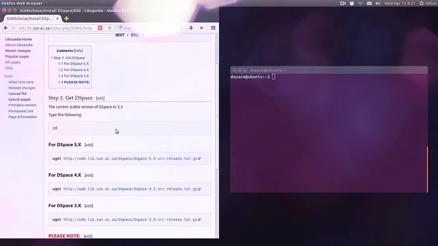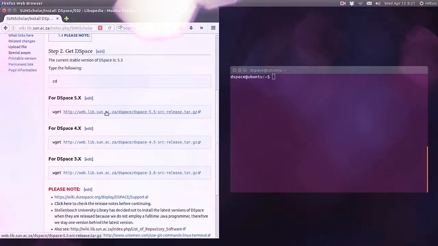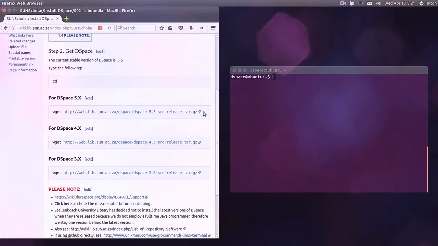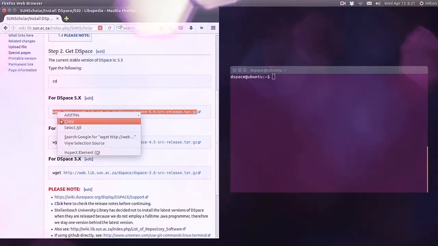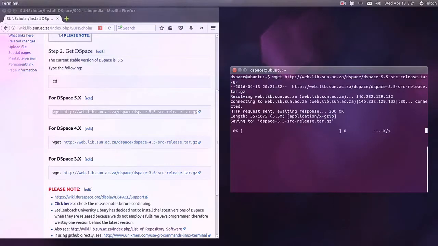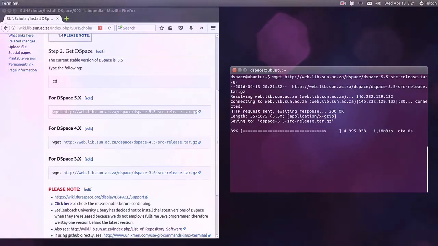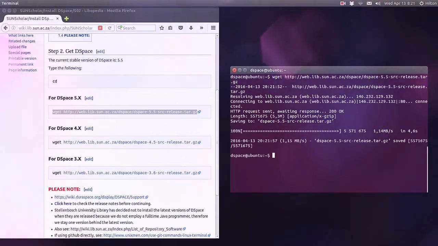To get it, I've conveniently uploaded the active versions of DSpace onto my library web server. So all you have to do is copy this, and copy that, and then paste it into the screen here and press enter. And there we go, it's downloading the latest version.